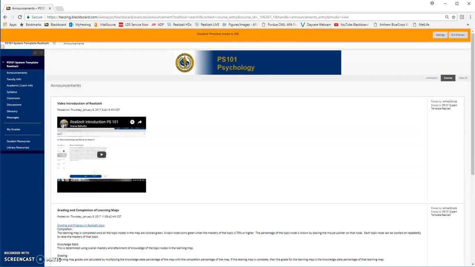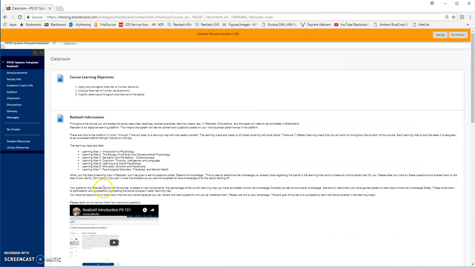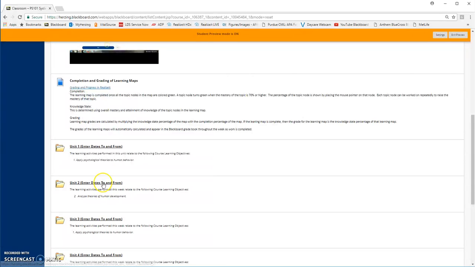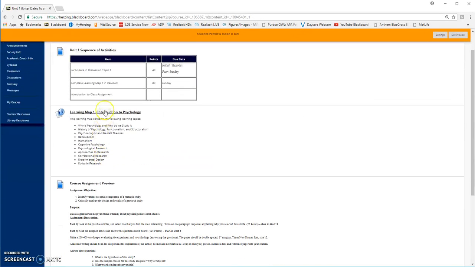Now let's take another look at APL. This PS 101 class was designed using the truly adaptive personalized learning platform. So when students enter into a course that looks like this, that was designed like this, they'll be directed into the classroom, into a unit, and they will open a learning map that will guide them through their APL unit.